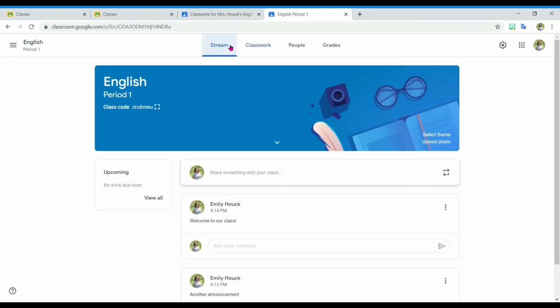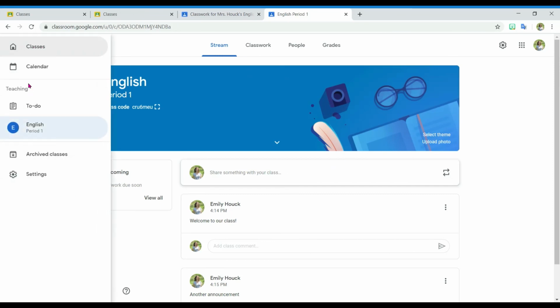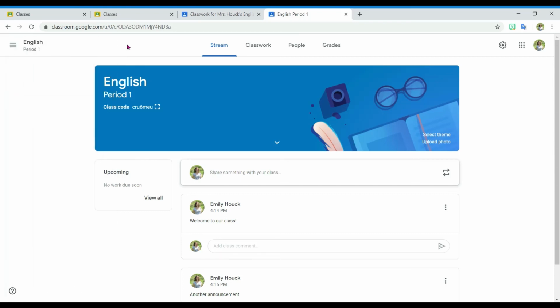So again, this is Google Classroom. I love it. I use it all the time. If your students go here, they can see English, science, math, all their different classes here. Again, it's very compatible with anything Google. So a lot of benefits for you.